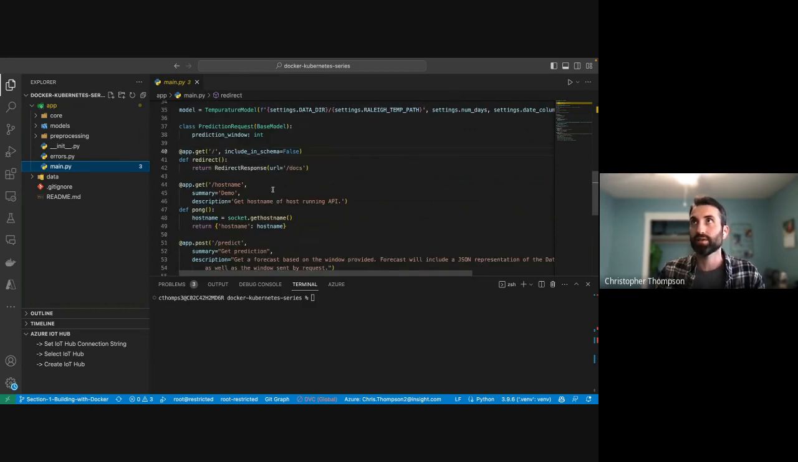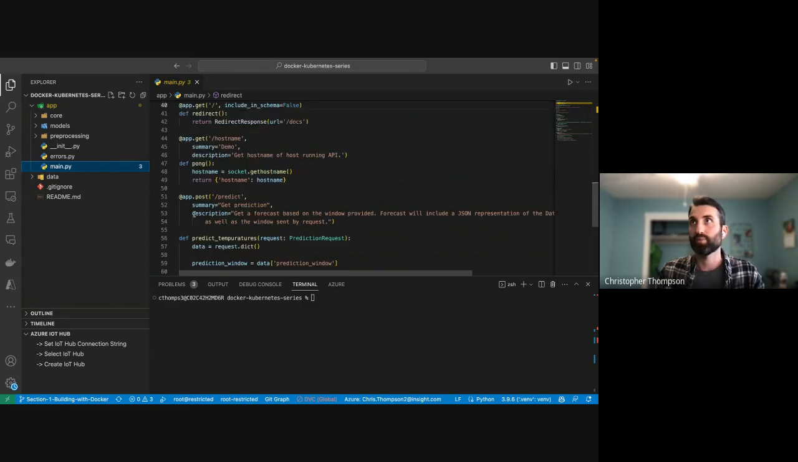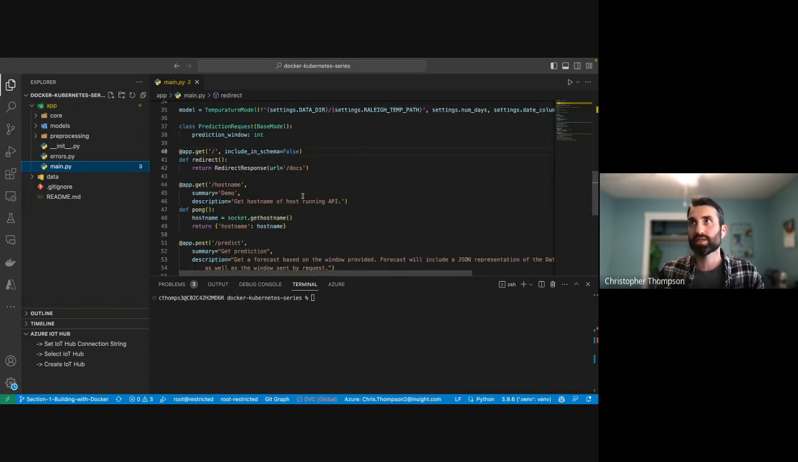We have an endpoint called hostname. We have an endpoint called predict. The predict is a POST, right? We send a POST request to this endpoint to get our prediction. The hostname one is just simply so we can make sure that it's working, and we use the socket library to return the host name where this application is running. And we want to do that because I want to show you running on bare metal, or in this case on my laptop, versus running inside of a container.